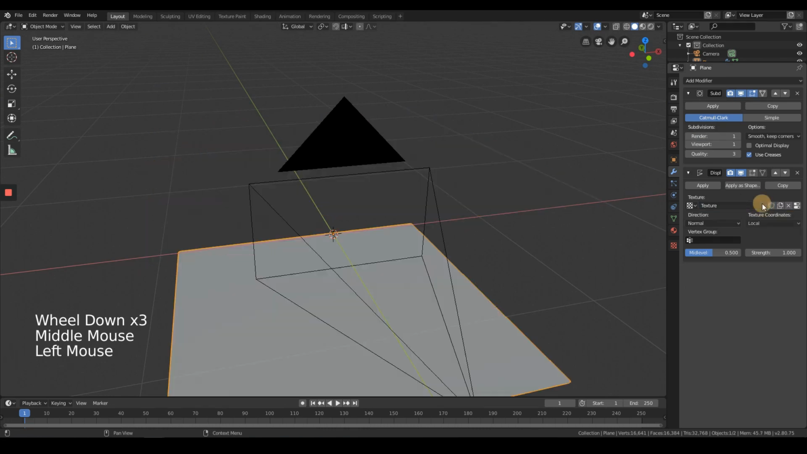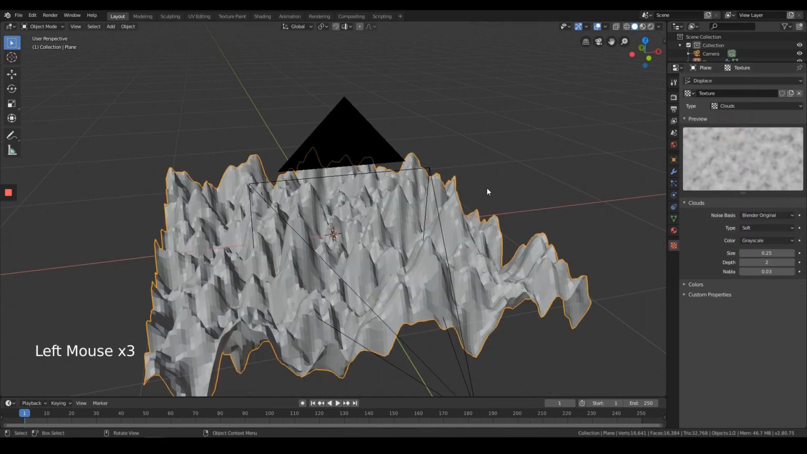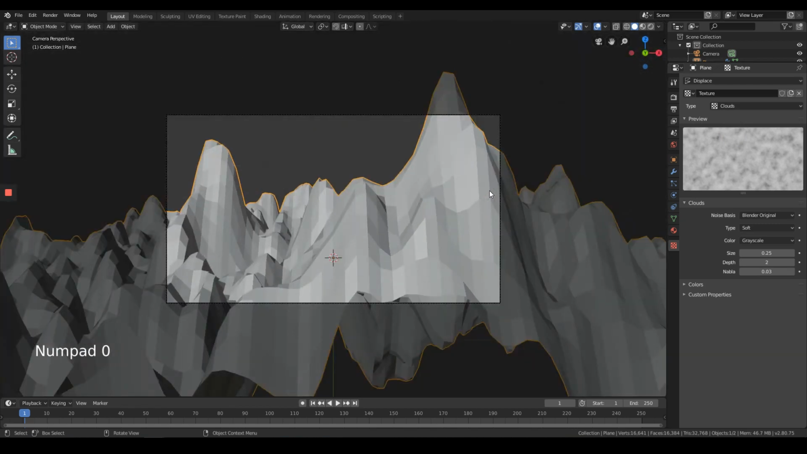You'll get a weird result like this. You want to click new. You want to click this button here, which will take you straight to the textures, and then you want to click clouds. Beautiful. So we have something like this. Doesn't look like ground, looks bad, but that's fine. We're going to make it look like photorealistic ground.